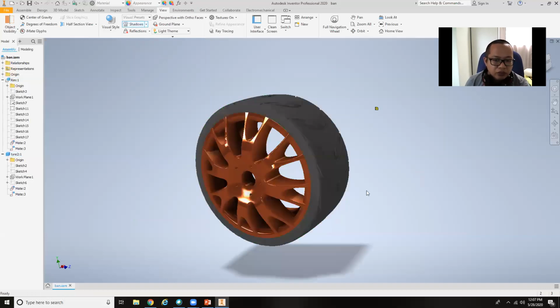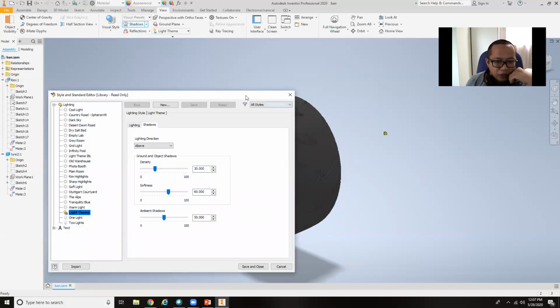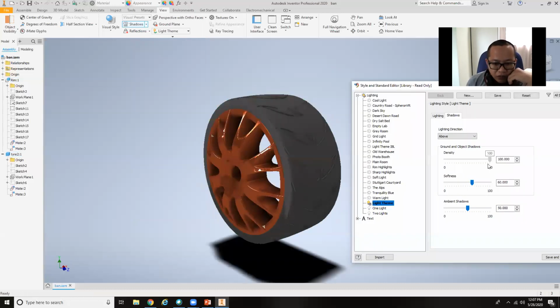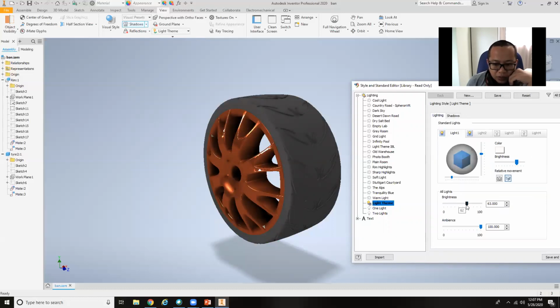And we try to give a shadow here. Before we do rendering, we need to set up everything. This shadow, actually, we can set the position of the shadow, for example the density, like this it becomes very dark, and you want to make it like this. And the softness, you can see, blurred or not, like this. For lighting, you can try to change the lighting like this.